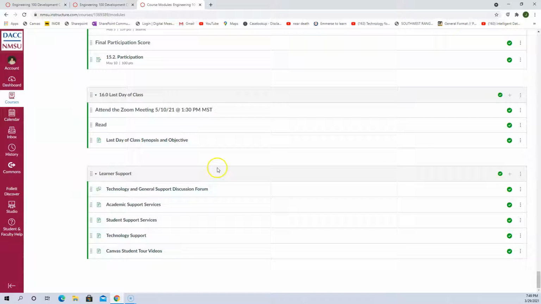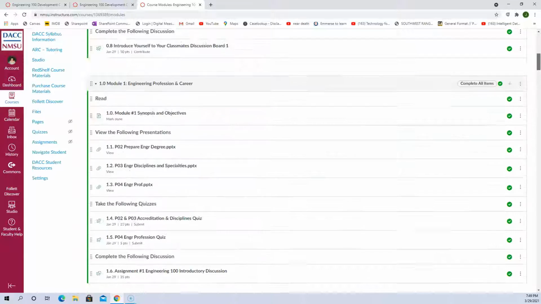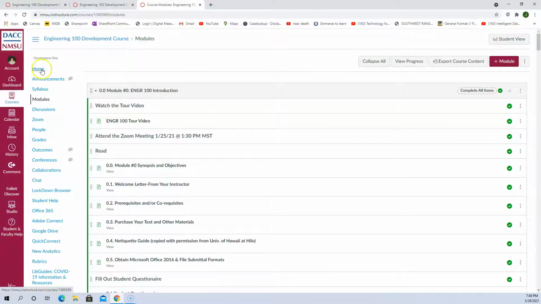I have a learner support area here. I think I mentioned that I would show you where the technology and general support discussion forum was. If you have a question that you'd like to post, students can answer this, or your instructor will answer it. We also have academic support services here, student support services, technical support services. If you're unfamiliar with Canvas, there are a lot of really fine videos here that you can access that will explain the different functions of Canvas.